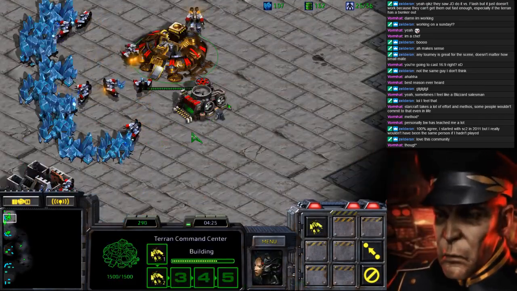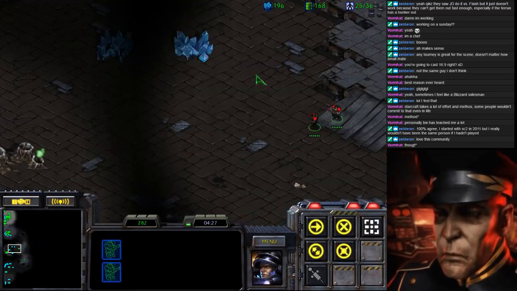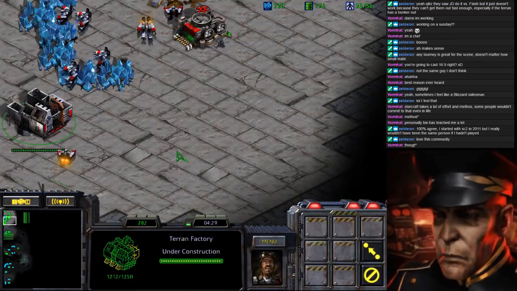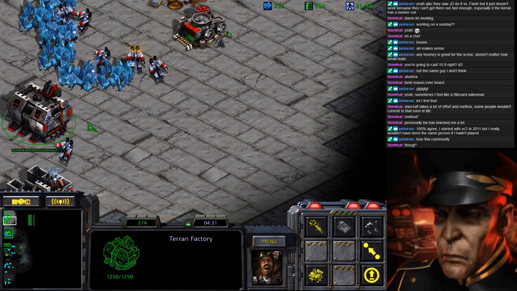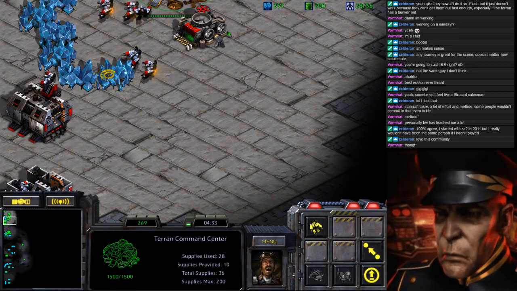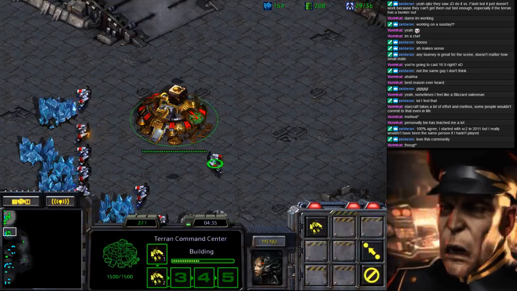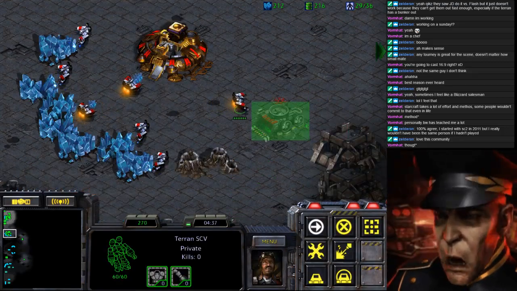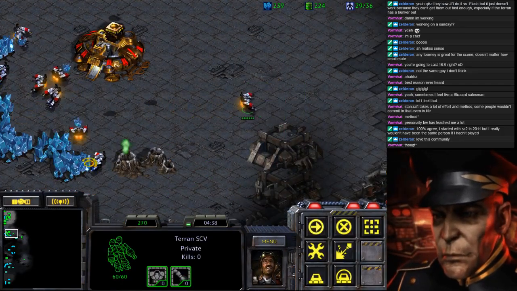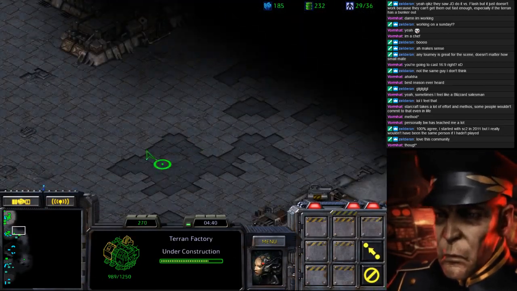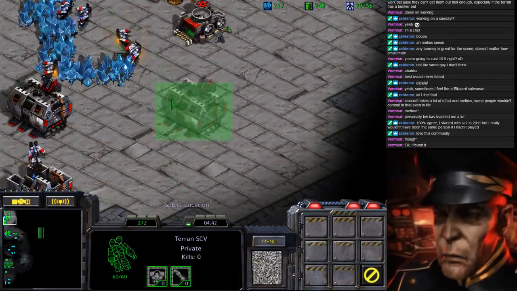Okay, so this time, because the situation is a bit weird, I'm gonna go for a vulture first. I'm actually gonna go straight for 3 factory vulture.